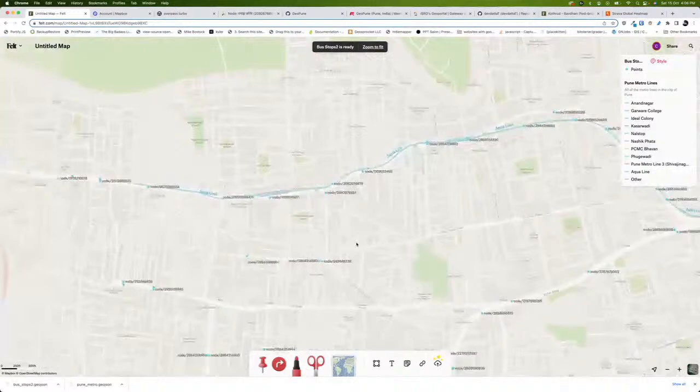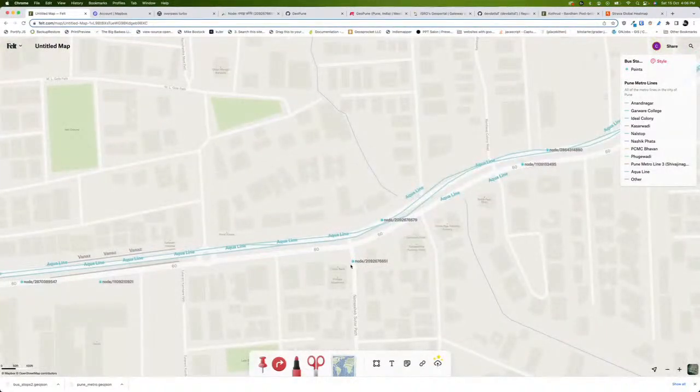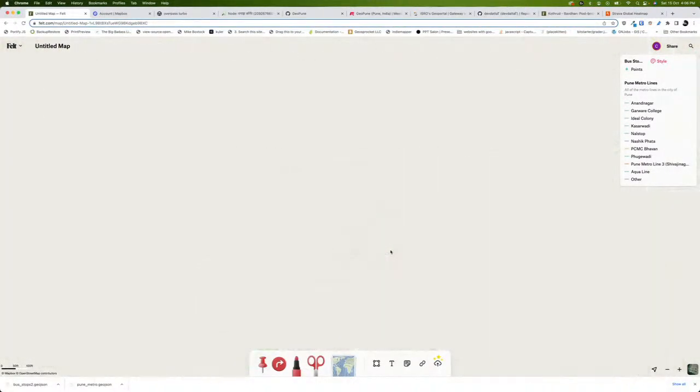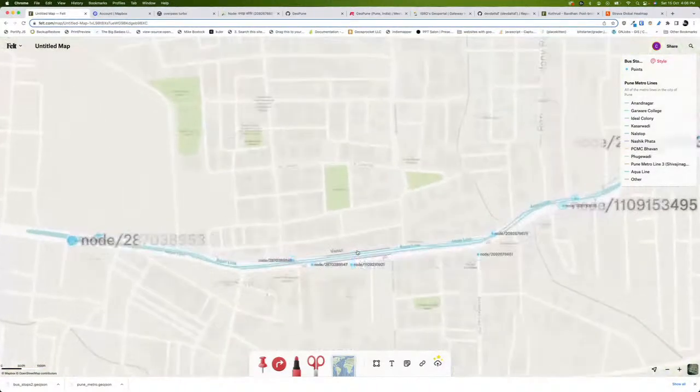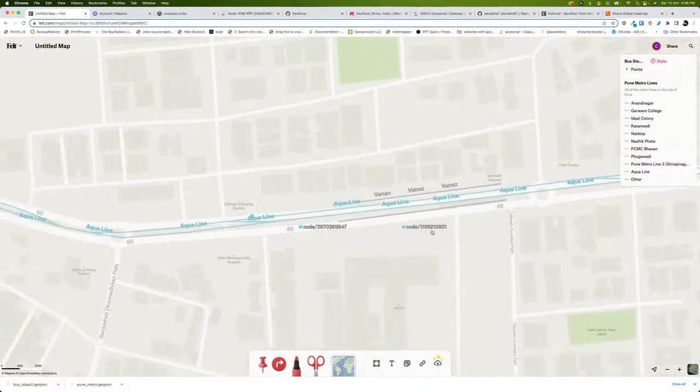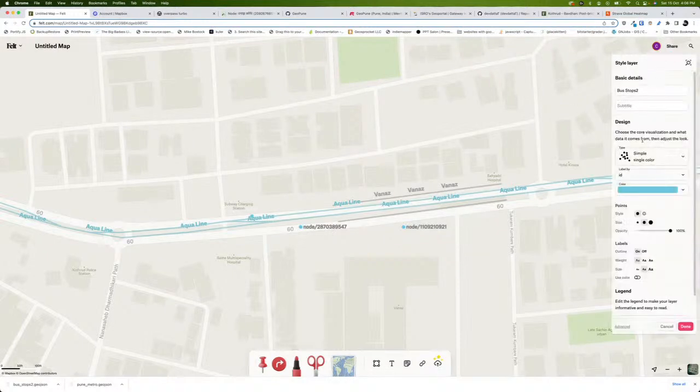So again, now this is not giving me the information that I want. It's saying that it's a node and it's giving me the node ID. Nobody's going to understand, say, to go to Vanas, you need to take a bus to node 2870389547. Right? It doesn't make any sense. It doesn't map in with the real world. So let us go ahead and change that.